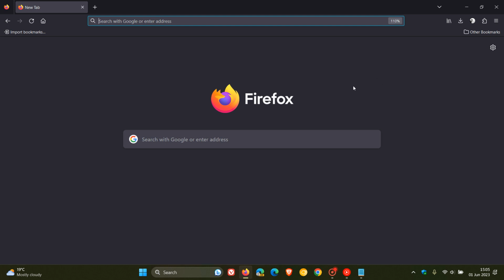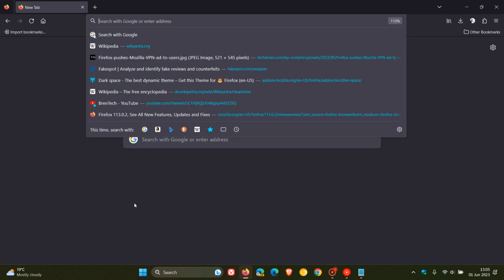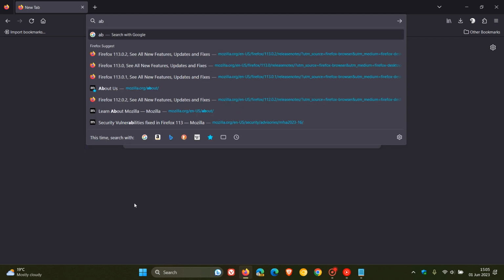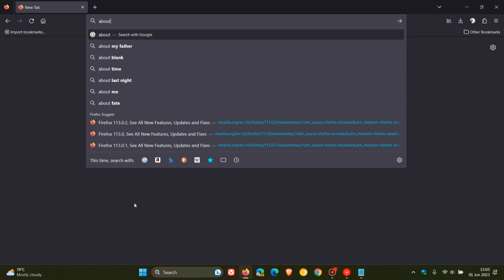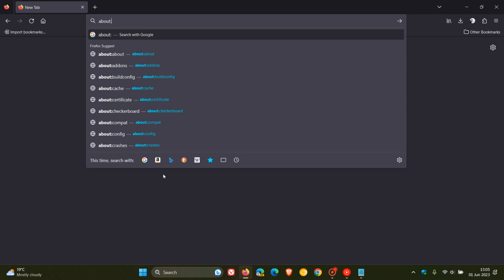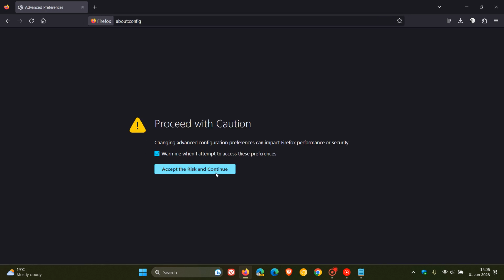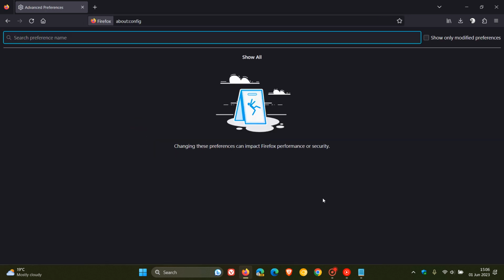So if you don't want to wait until version 115 rolls out and you want to be able to natively translate websites in the stable version of Firefox, then it is possible to do so by heading to About Config and adjusting one or two flags. So if you are comfortable to fiddle around, then head up to the address bar and enter about:config. So that's about:config. Accept the risk and continue. Just take note of that.